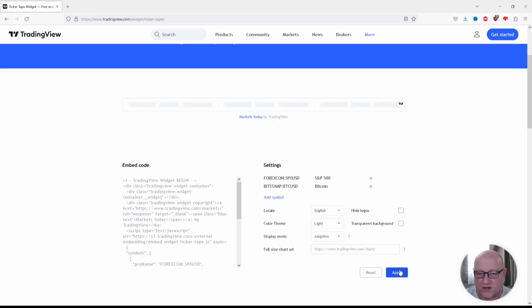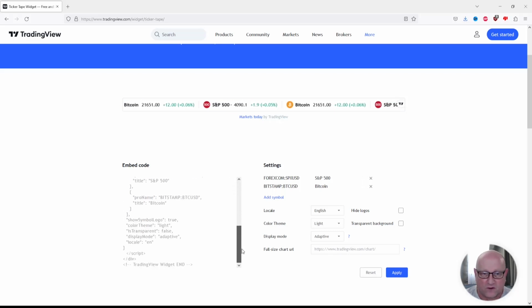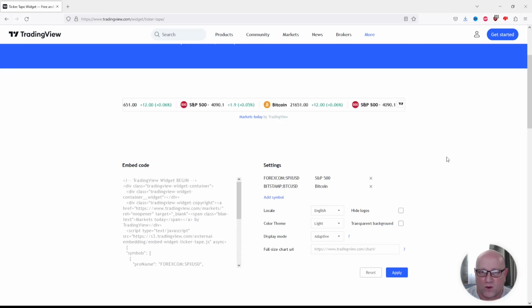Let's click on Apply, and voila, there's your instant preview. S&P 500 and Bitcoin, only two things. Scrolling across there, they've already customized the code for us, so all we've got to do is copy and paste that into a web page. I'm going to show you how easy that is shortly.